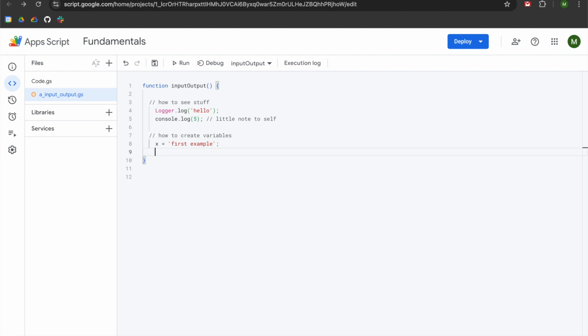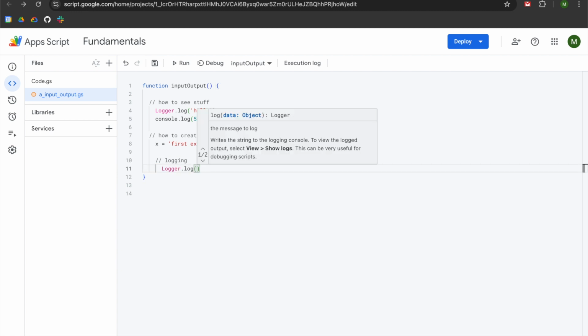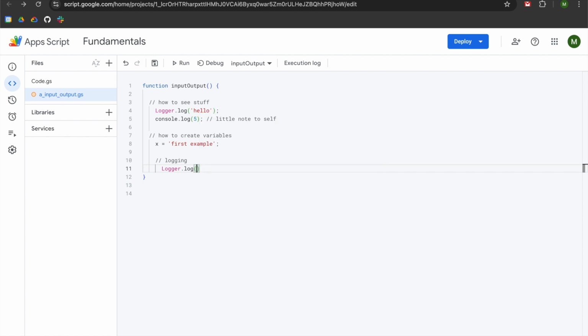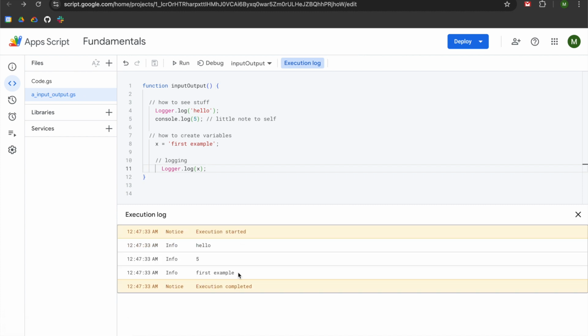So I'm going to hit enter, and hit enter again and add 2 slashes for a comment where I will log it for transparency. I'm going to hit enter and tab, and I'm going to use logger.log in order to log out X. Now, I want you to note that X is not showing up in our autocomplete down there. When I hit X in here, we're getting something called XML service, but we are not getting the option of just the letter X. I'm going to go to the right, add a semicolon, and hit run. So you'll see that we are getting our first example by logging out X.